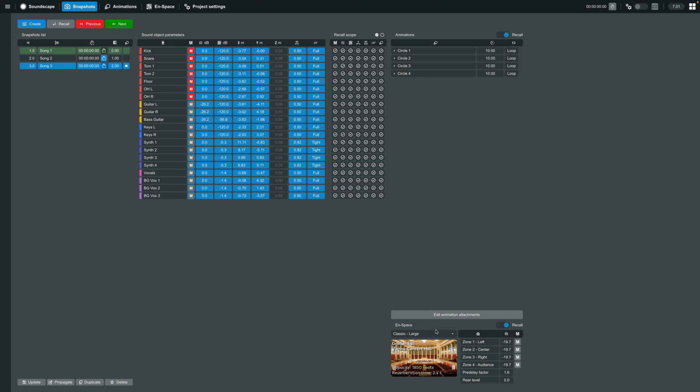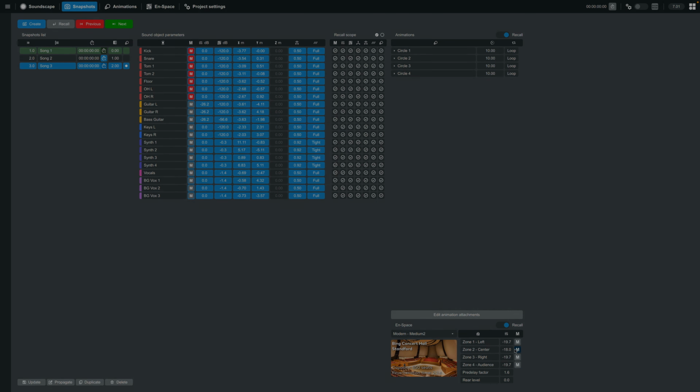To adjust the end space settings, simply click the drop-down, text field, or toggle to make your adjustments. All changes are saved instantly.